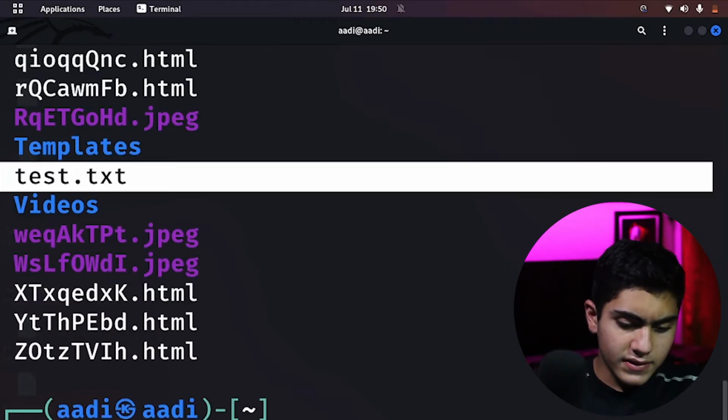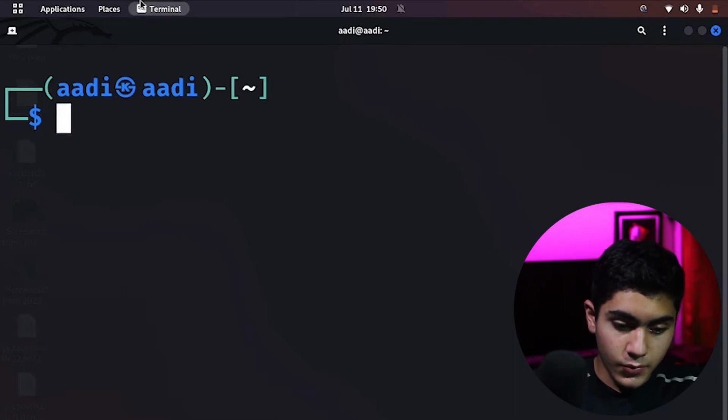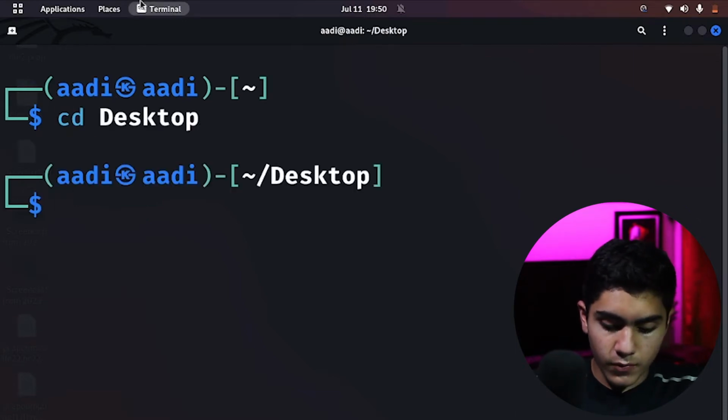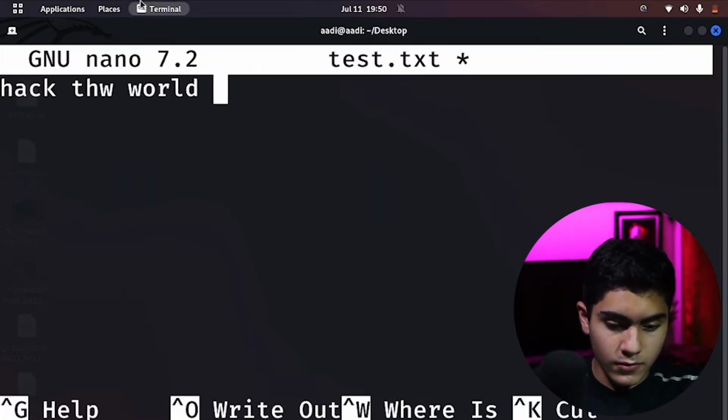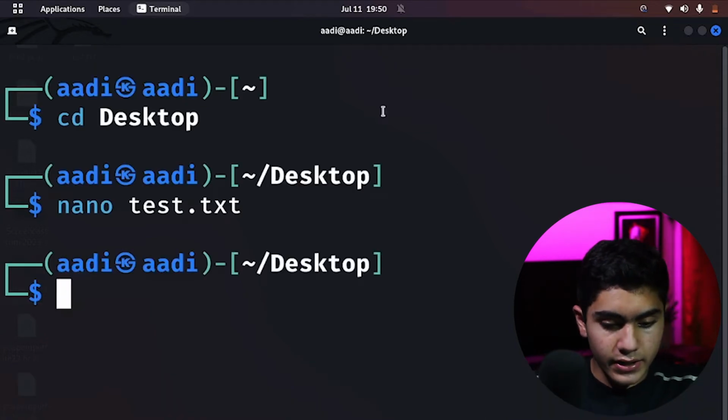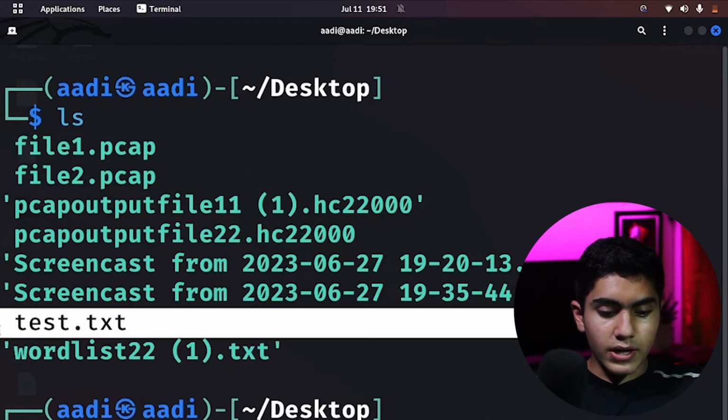Alright, let's do one thing. Let's get it onto our desktop. Alright, that way we'll be able to see what we are doing. We'll create that same thing, hack the world, Control X, Y, and enter. All right, if we clear it and look, we have got test.txt right here.